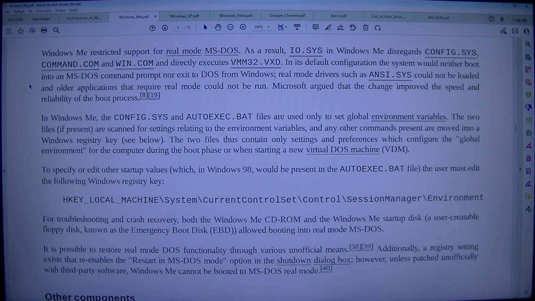In Windows Me, the config.sys and autoexec.bat files are used only to set global environment variables. The two files, if present, are scanned for settings relating to the environment variables, and any other commands present are moved into a Windows registry key, see below. The two files thus contain only settings and preferences which configure the global environment for the computer during the boot phase or when starting a new virtual DOS machine, VDM.